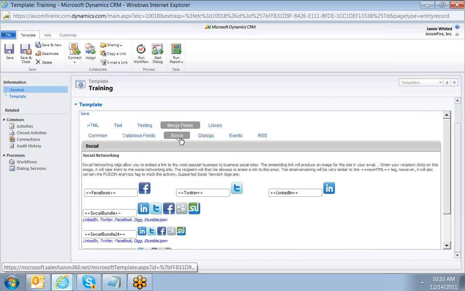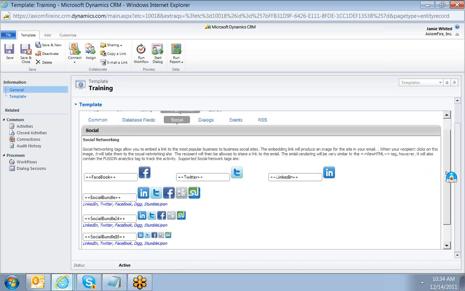Social, this is probably one of my favorite tags, and it's a very easy tag to use, and I think everybody should use it and include it in every single campaign. These tags, rather, are not for people to click to follow you on Twitter, or click to find you on LinkedIn, or click to befriend you on Facebook. Not at all. These are social networking tags that allow people to share your email campaign on their social media sites, pretty much giving you free access to all their contacts, connections, friends, anybody they have on their social media.